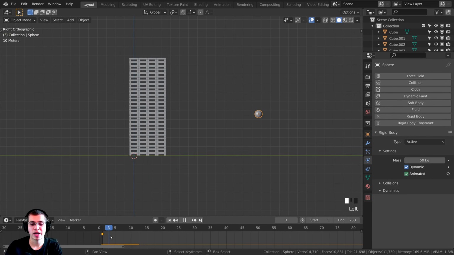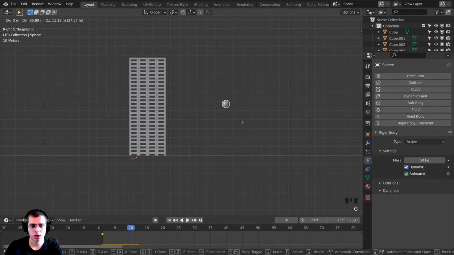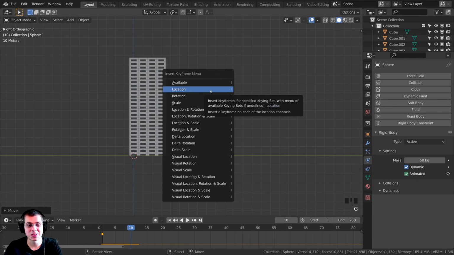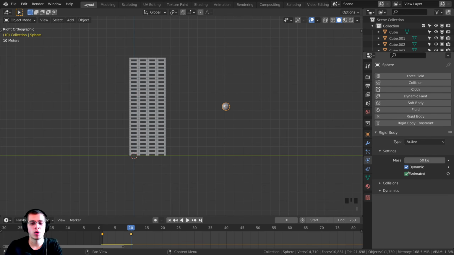And I'm going to now move over to frame 10. So now I'm going to press G to grab, and we're going to move this up just like this, just kind of move it over, and then move it up a little bit as well. And then I'm going to press I, and we're going to insert another location. And then we want it to be turned back to a simulation. So I'm going to turn this off, and then I'm going to press I again.